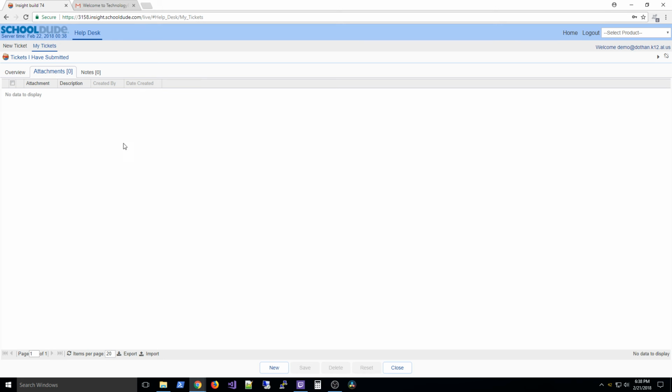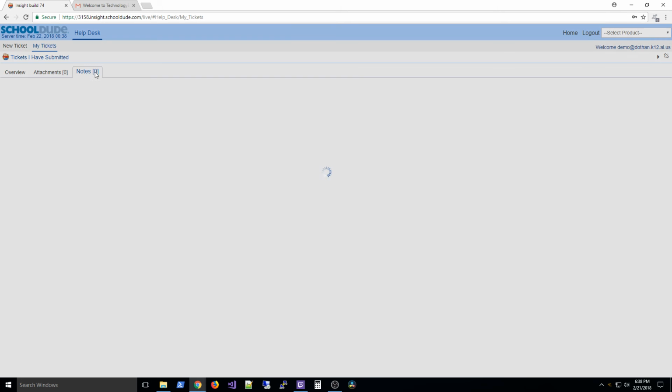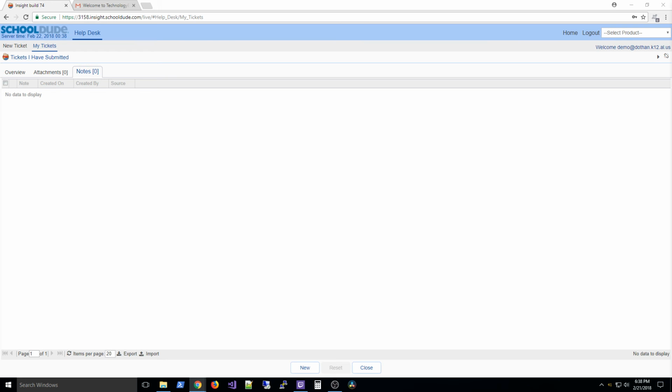The next tab is the Notes tab. And the Notes tab, this is something I really want to emphasize. Here is where the communication between the technician and the requester that put in the ticket will occur. It is very, very useful.